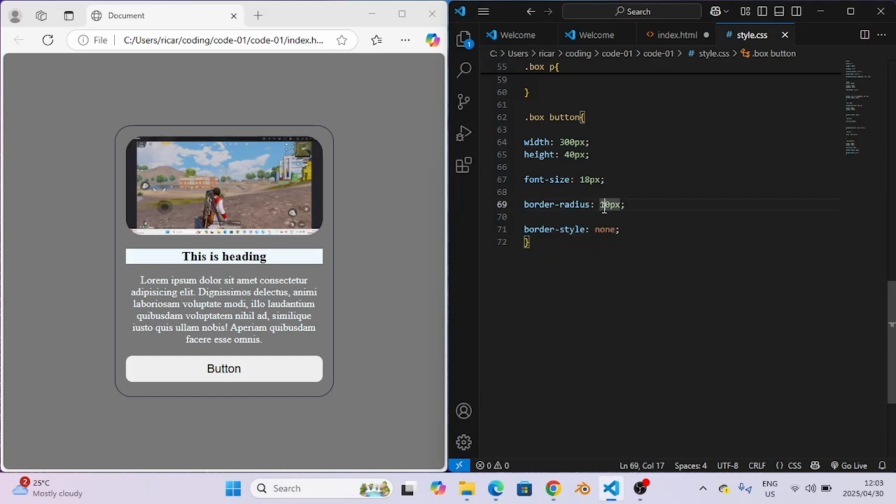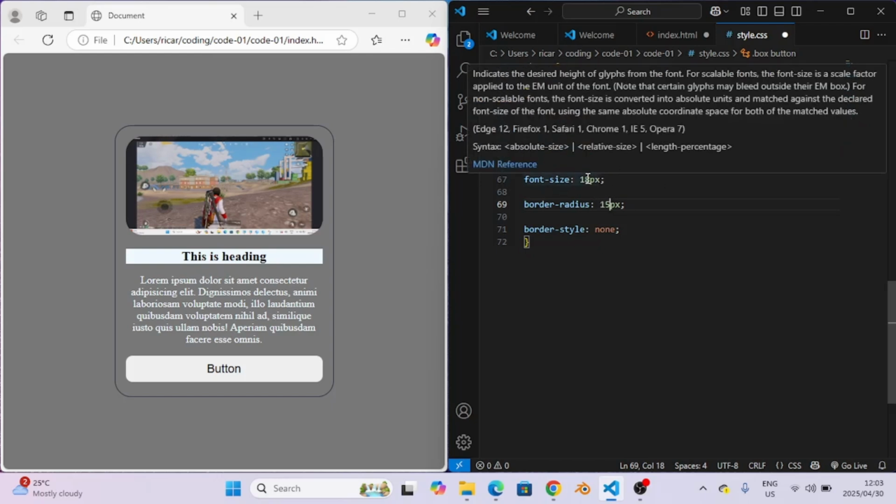Press Control Z to go back to undo. Control Z is to undo, and Control Shift Z is to go back to undo what was undone. But to undo, just press Control Z. Okay, where was I? Okay, I'll undo this.